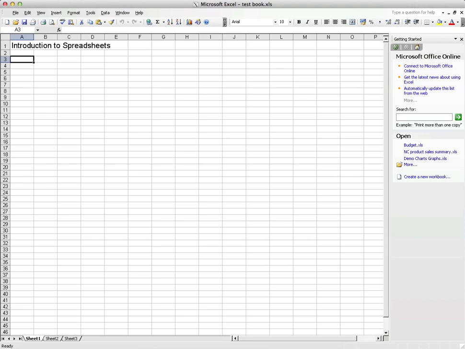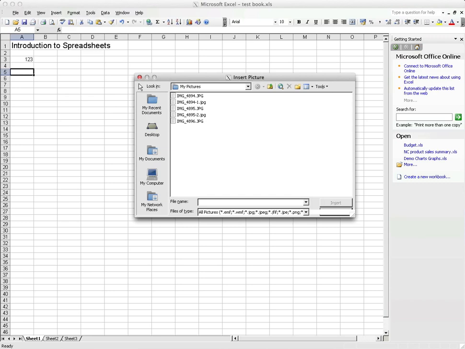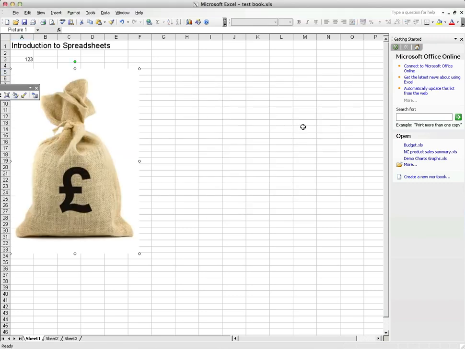And so what can you put in them? As you can see, we've got some text up here. We've written Introduction to Spreadsheets. We can also have numbers, and we can also insert pictures. So if I just very quickly show you how I'm going to do that, I'm going to choose Insert from File. I'm going to navigate to my desktop, and then I've got a pound sign here, or a bag with a pound sign on it. I'm just going to close this.